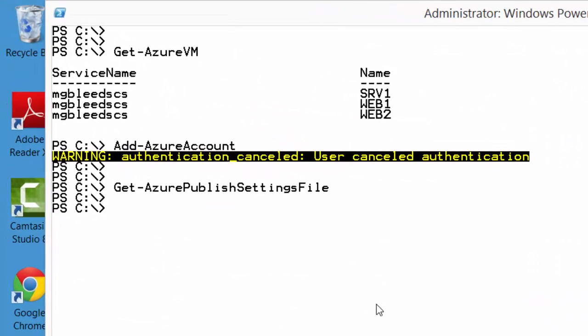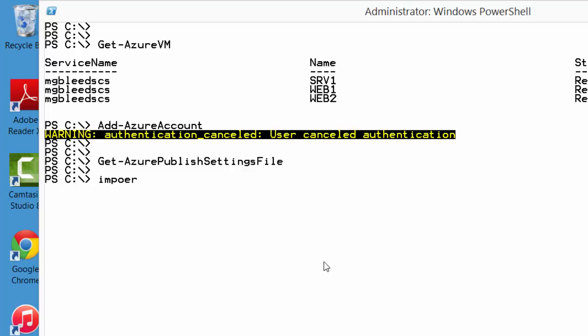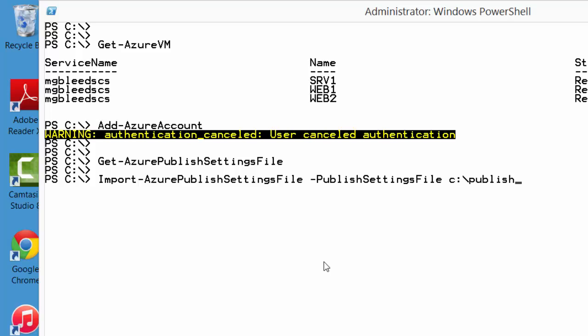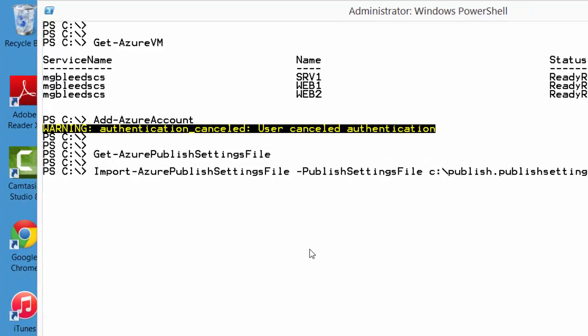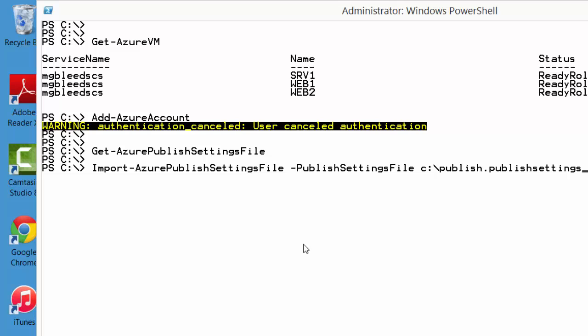We can go back to PowerShell and we use the command Import-AzurePublishSettingsFile. We provide then a path to the file we've just downloaded. So Import-AzurePublishSettingsFile -PublishSettingsFile, and then the path to the file we've downloaded.